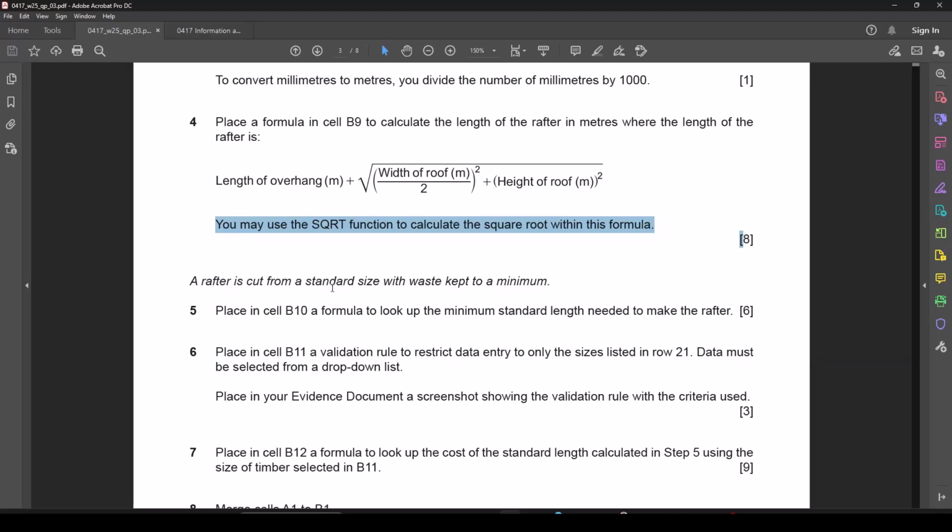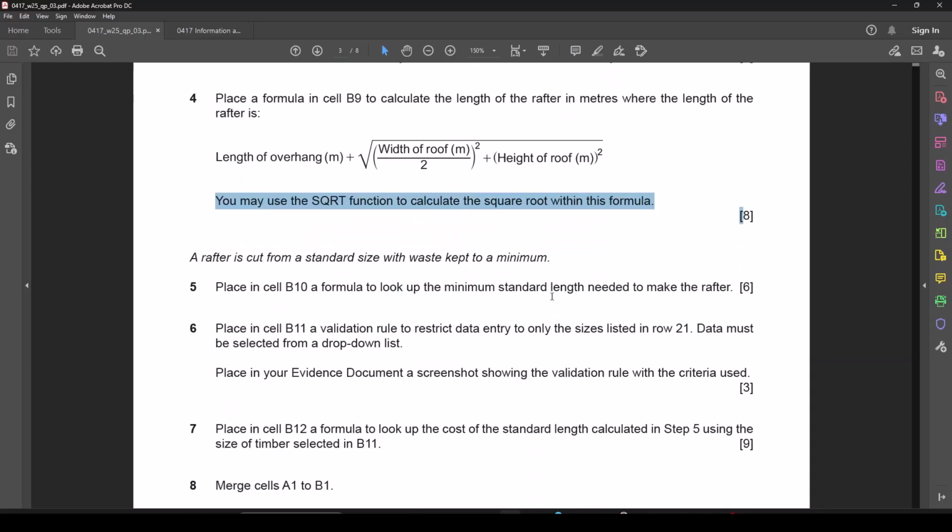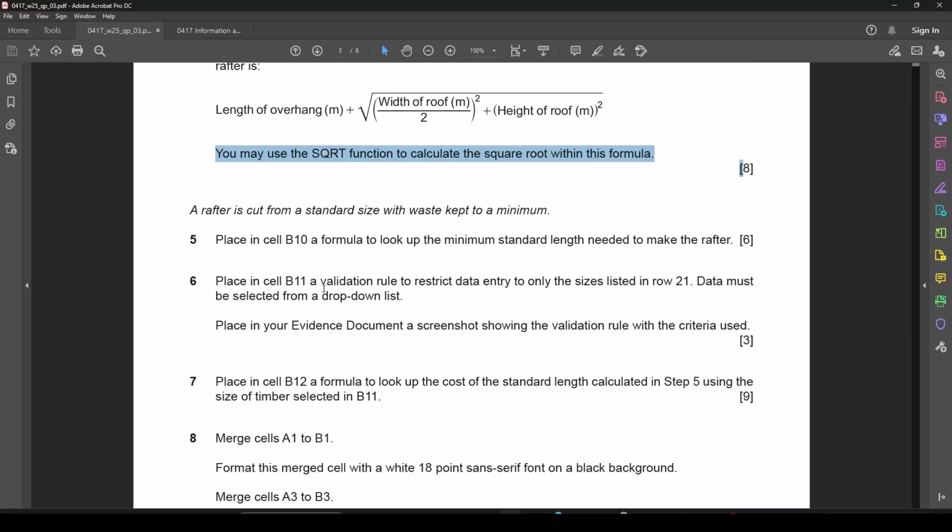A rafter is cut from a standard size with the waste kept to a minimum. Place in cell B10 a formula to look up the minimum standard length needed to make the rafter. Place in cell B11 a validation rule to restrict data entry to only the sizes listed in row 21. Data must be selected from a drop-down list. Place evidence showing the validation rule with the criteria used.